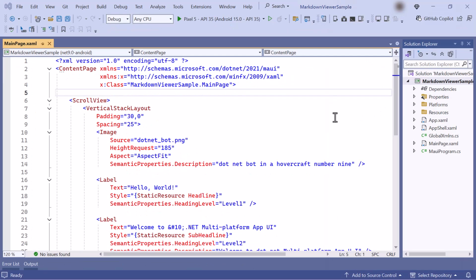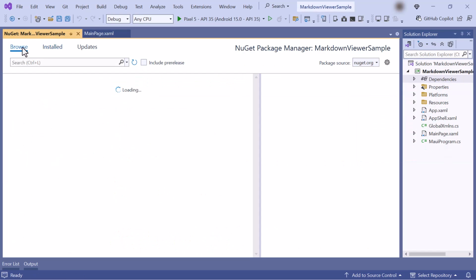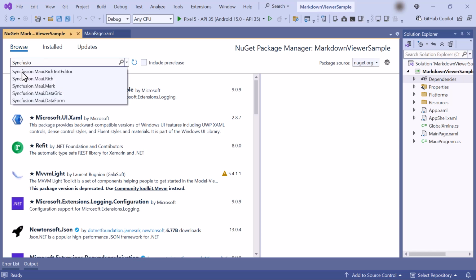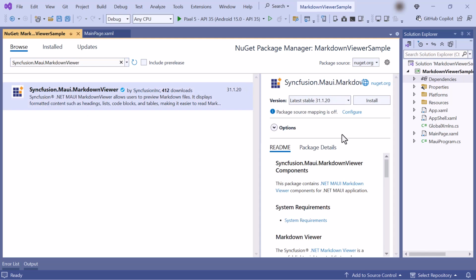Next, to incorporate the Markdown Viewer control into the application, I need to install the Syncfusion MAUI Markdown Viewer NuGet package. So, I open the NuGet Package Manager and switch to the Browse tab. I search for the Syncfusion MAUI Markdown Viewer package. Select it and install it in my project.